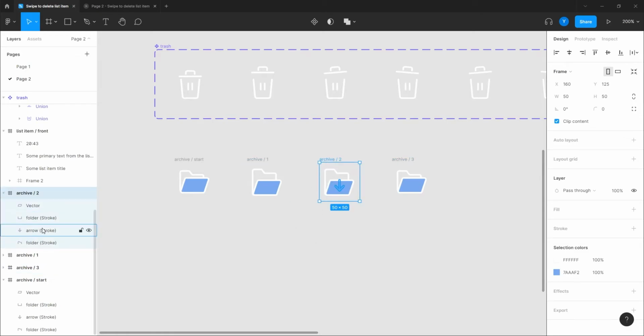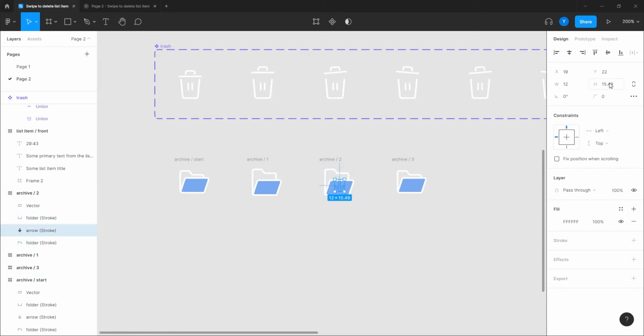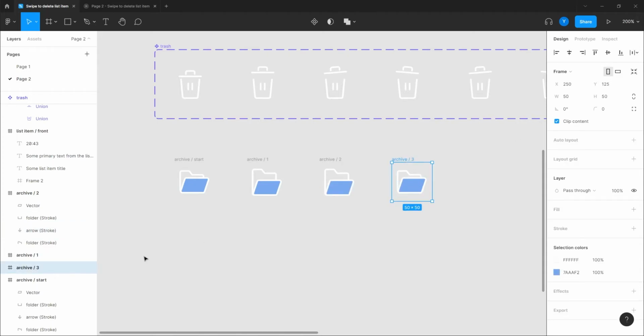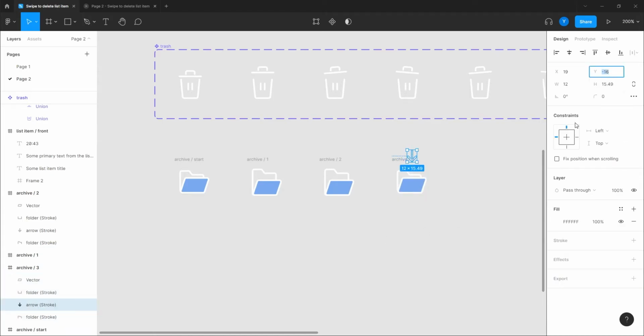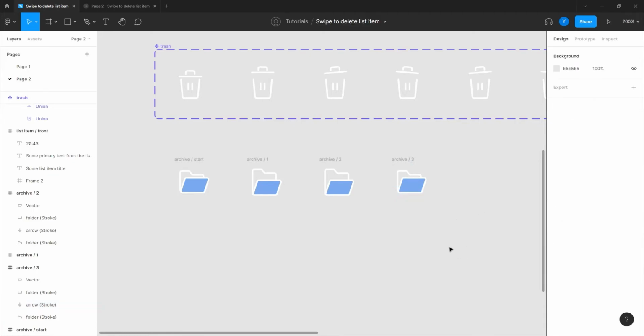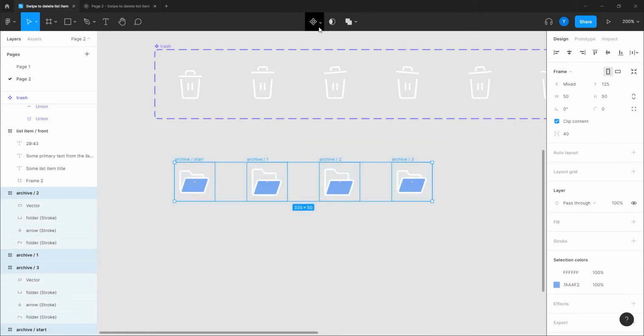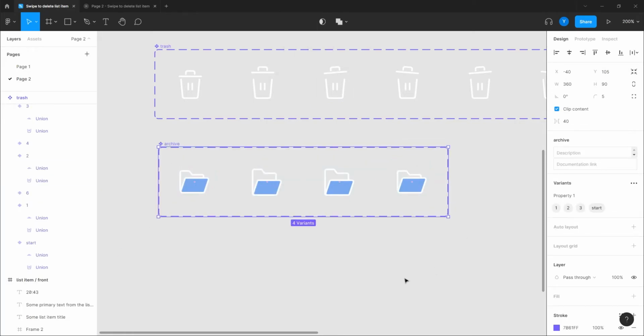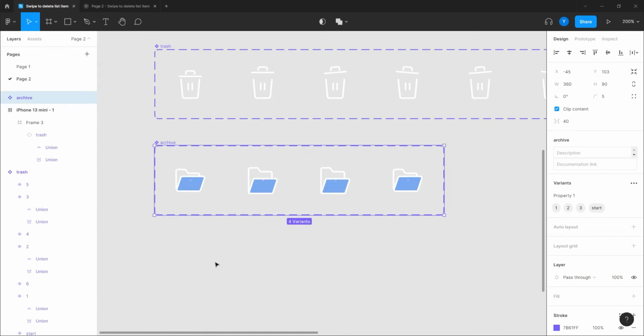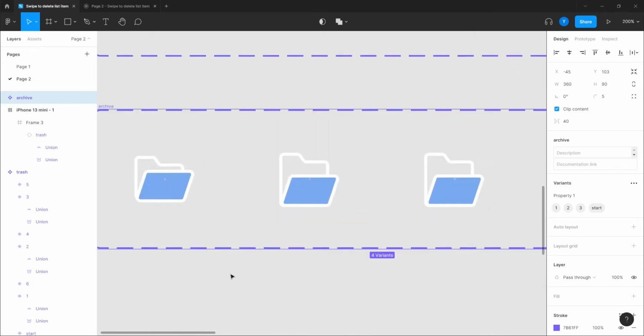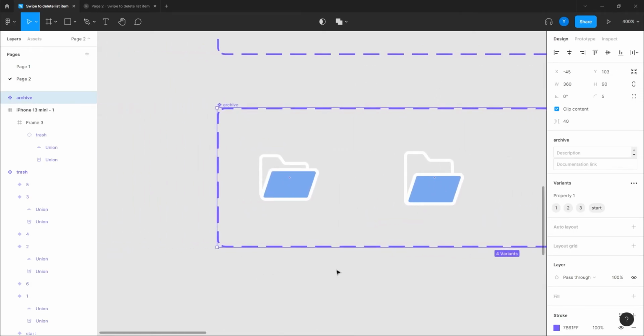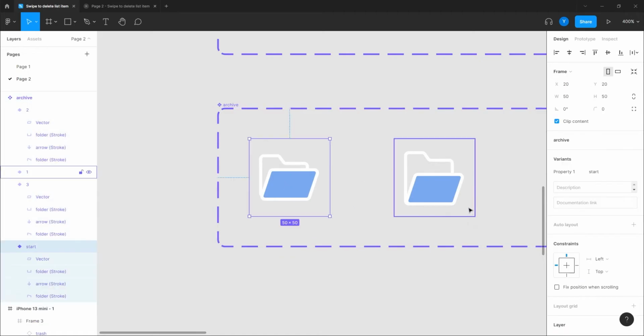So I'm going to take the arrow, I'm seeing the Y position, the Y is 22, I'm going to make it here, same thing, select the arrow and give it a 22, so it's inside here. And now I will create a component set. This is going to be the archive icon. And now let's animate them.